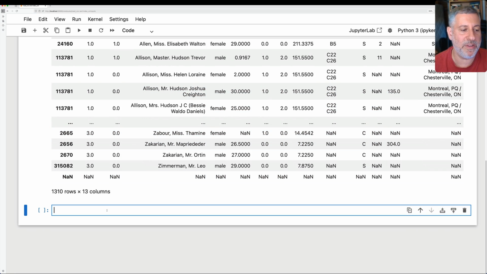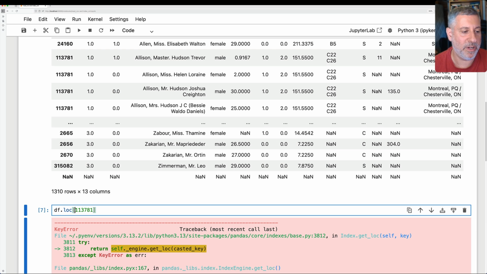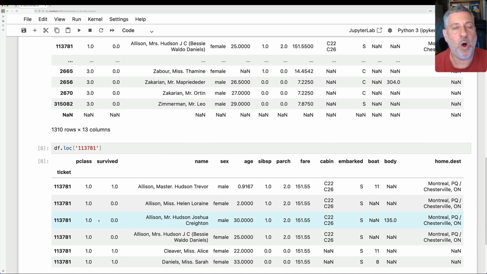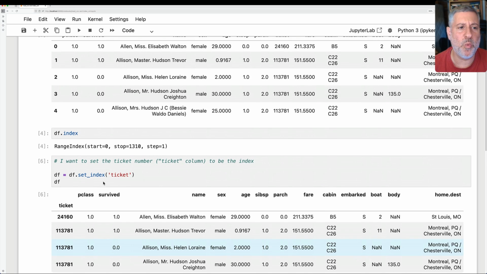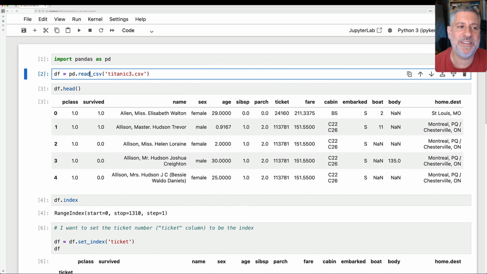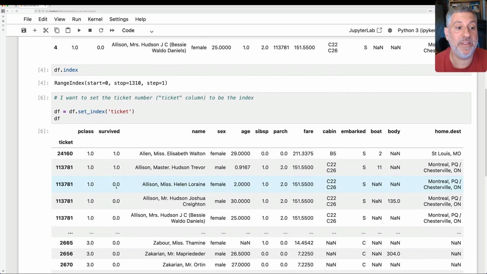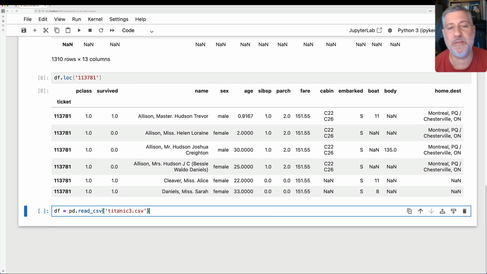And now if I want to retrieve things, I can say df.loc of, for example, 113781, right? And I get back, oh, it's a string, I guess. And we get back all of the people who are riding on this ticket number. So far, so good. But it seems a little weird, right? I read in the CSV file and then I run set_index. Isn't there a better way to do it? And of course there is.